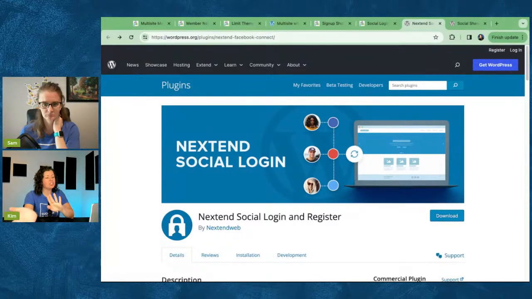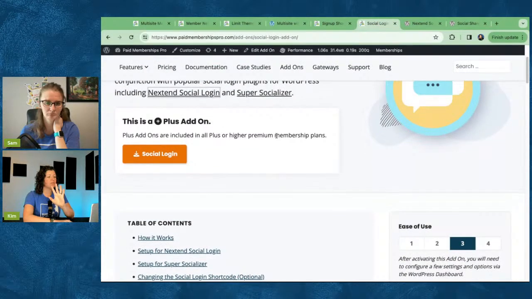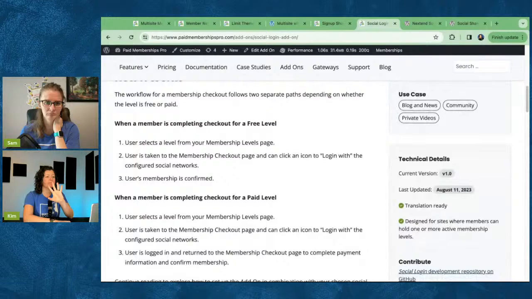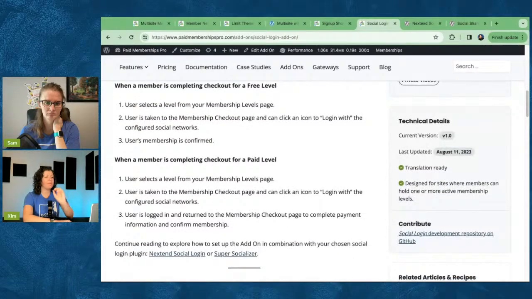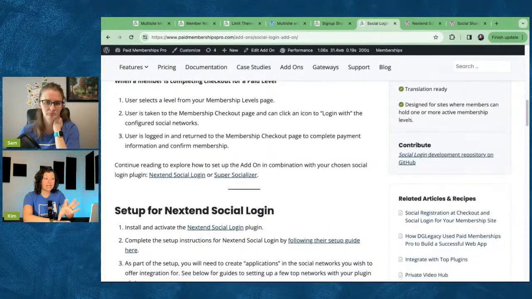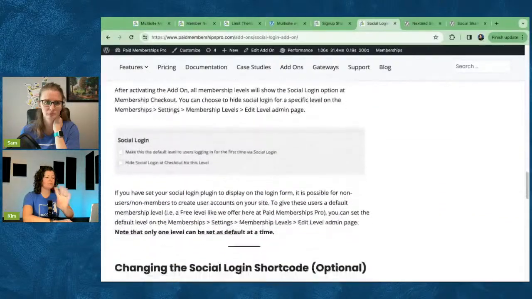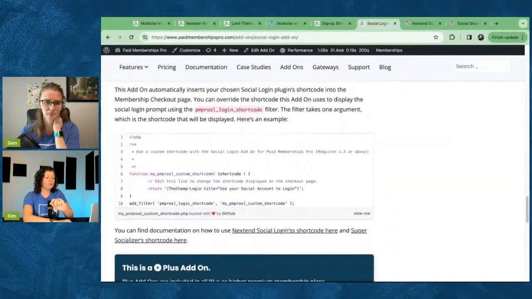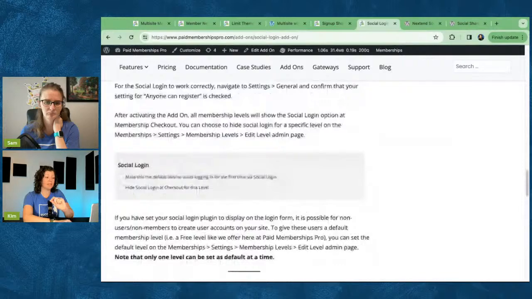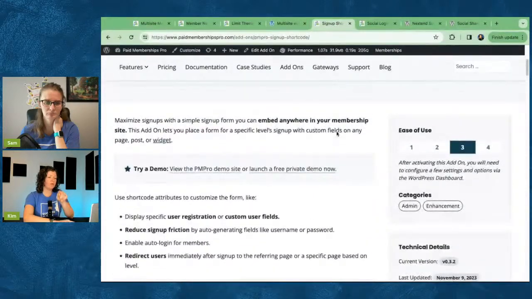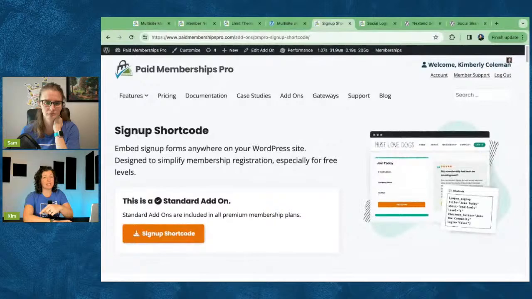Since all the registrations are happening at the main network site, all this logic that we have, where it puts the social login on your checkout page or applies a default membership level as part of a social login, all of that would work. I'm going to assume that would work. The sign up shortcode, on the other hand, you would not want to place or activate this plugin on a subsite in the network.